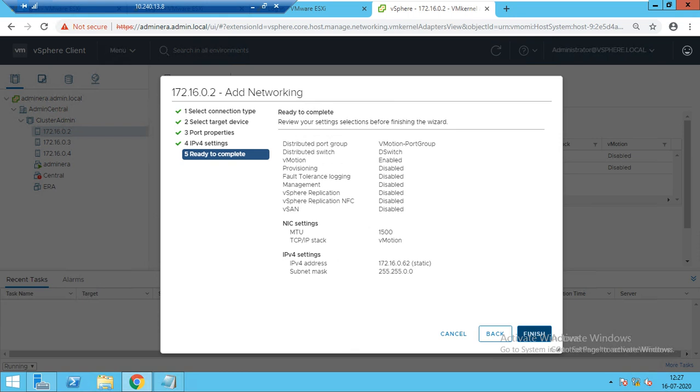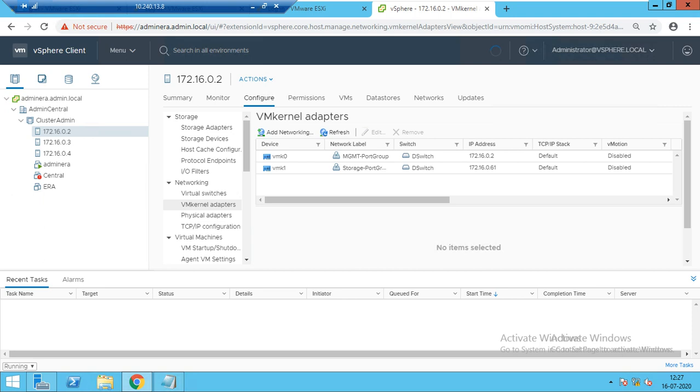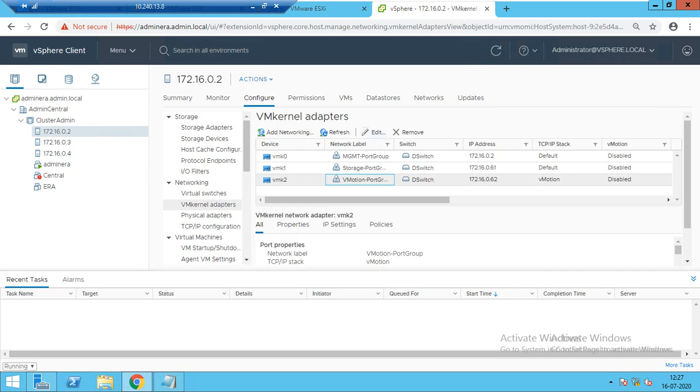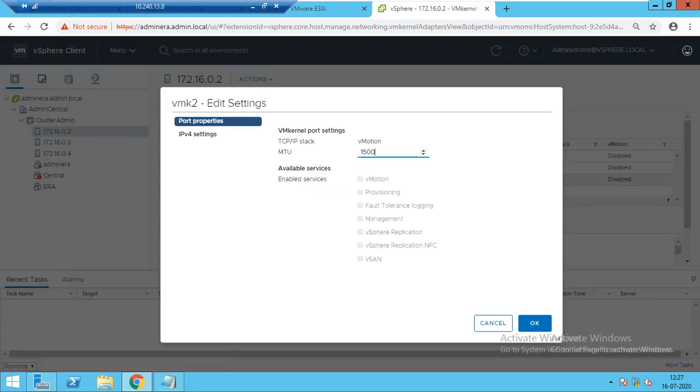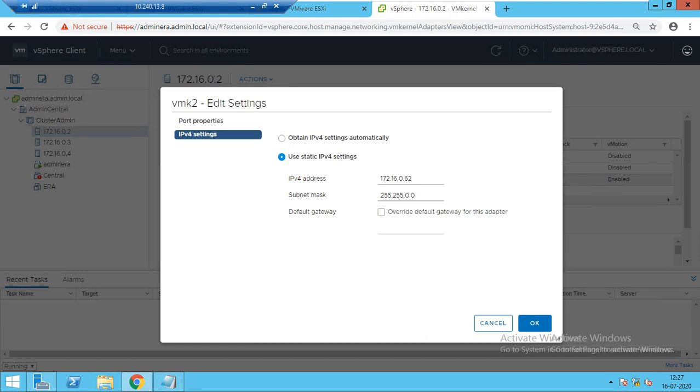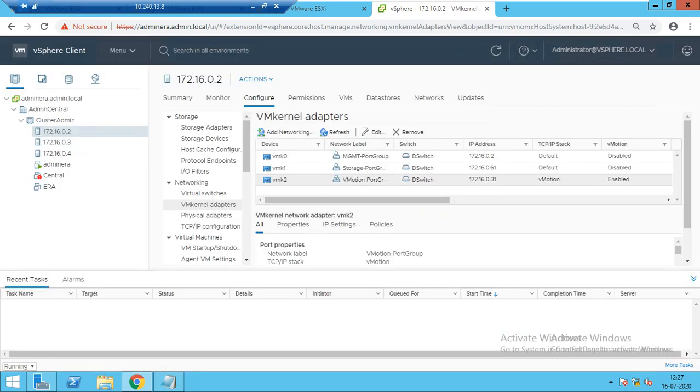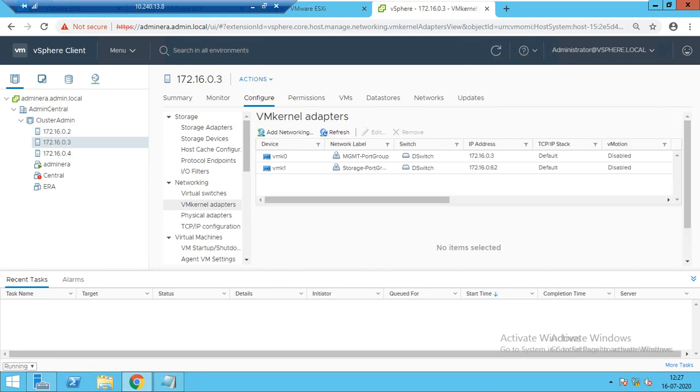Oh, sorry. That one was provided to someone else. For the vMotion we have a different subnet. This is the storage subnet, so I'll change the IP, and the IP would be 31. This is the subnet, this is the IP range I'm using for the vMotion. So it's done. Now you can see 172.16.0.31.